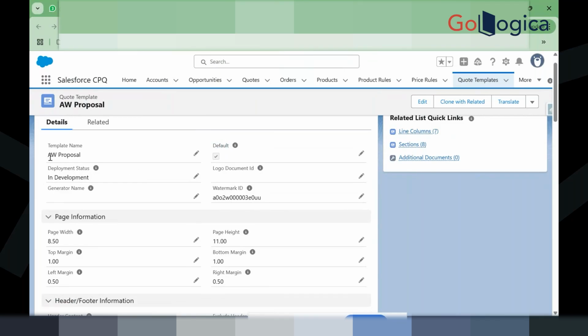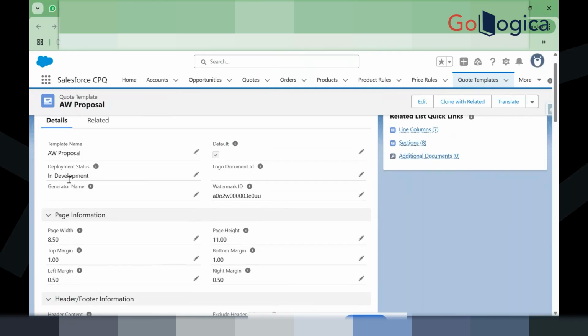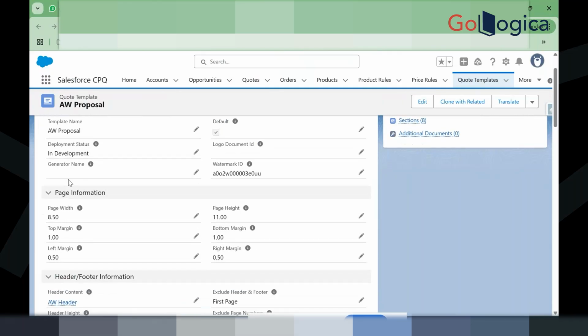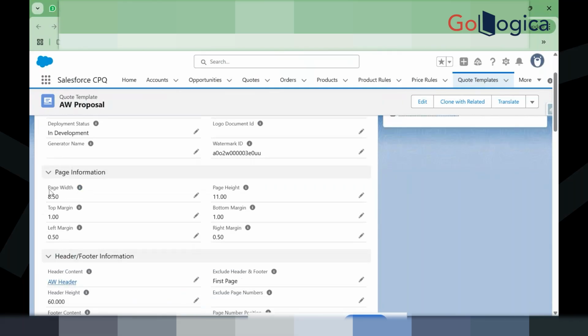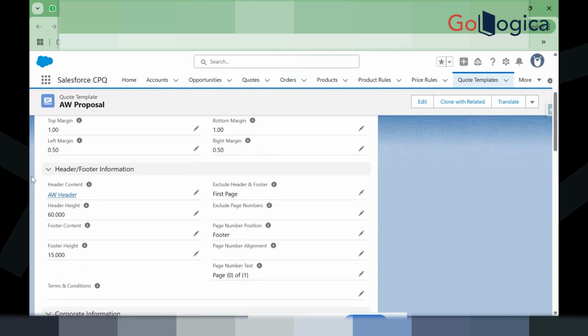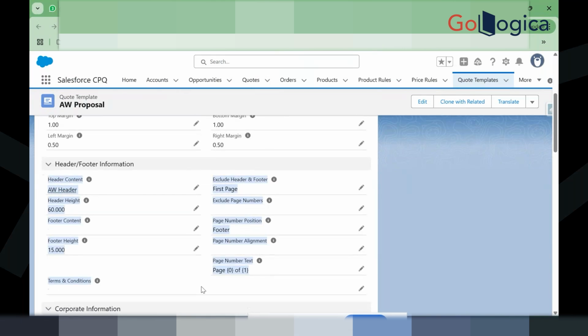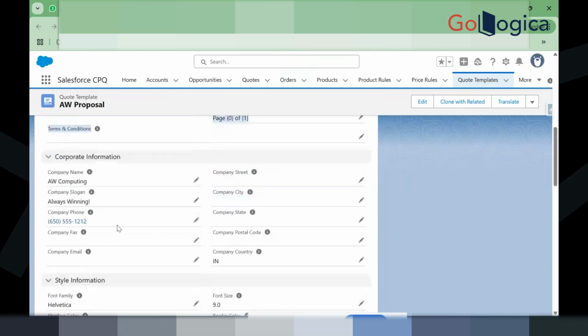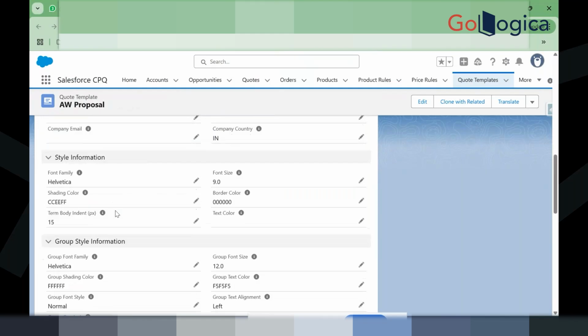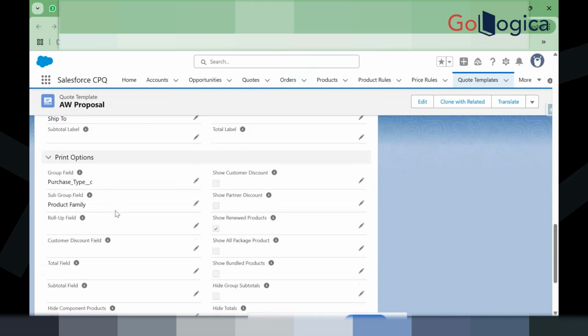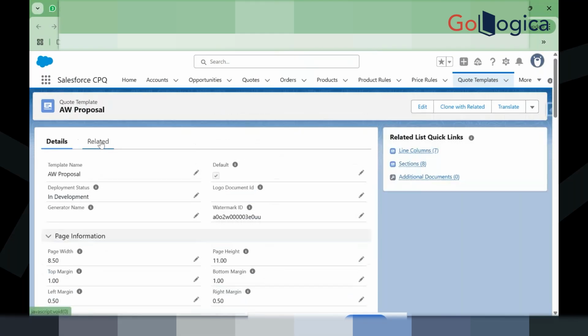So AWS proposal in development. This is the width, how you set your own width. And this is header content, footer content, page content, everything. This is information, styling, body information, and everything in detail.